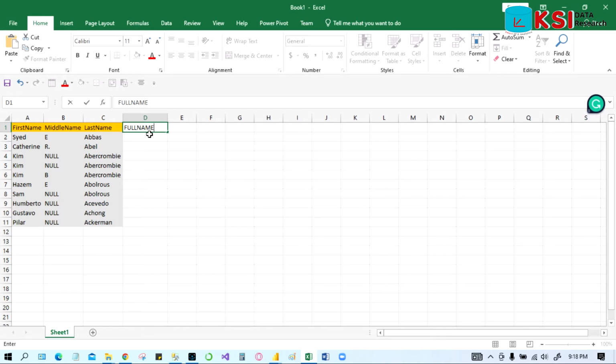Full name. So here we have to give the equal sign and A2. I'm going to click A2 and then concatenation, and in order to give the space you have to put double quotation space, and then concatenation again, and then B2. Alright, B2, and then again concatenation and then C2.